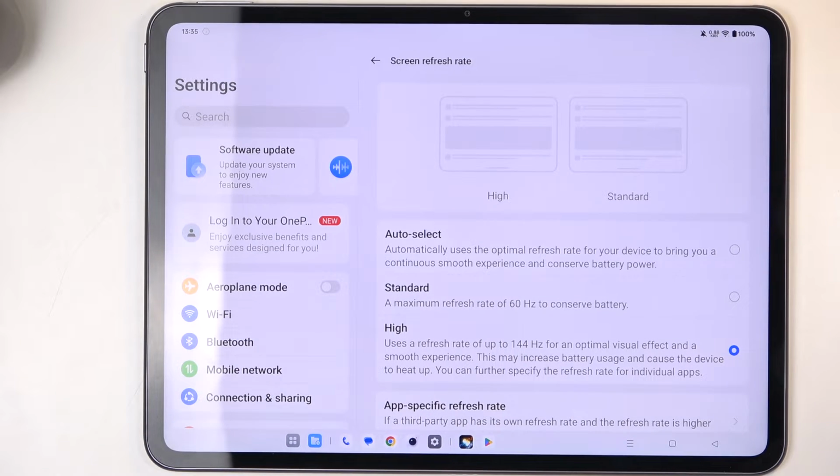If you haven't ever used this, you can check it out, swap between these two, and see which one you like more. You'll probably like the high more in terms of how it looks.